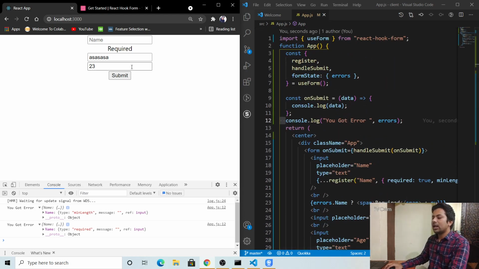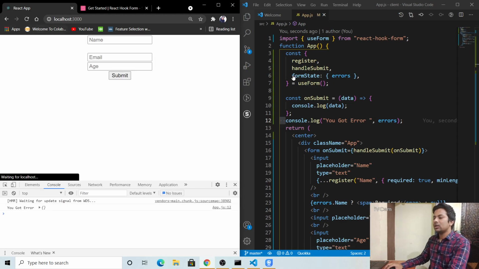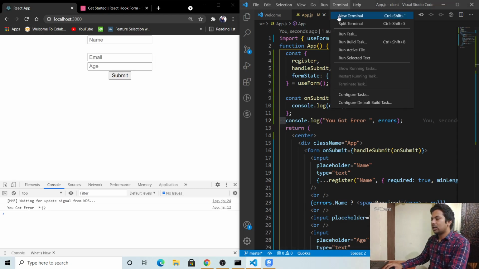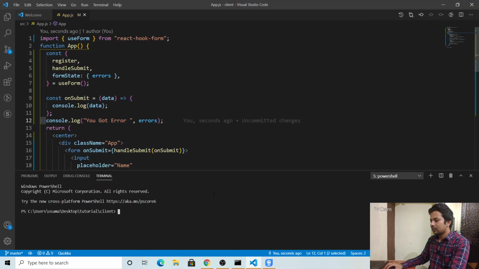So for that we will use 2 libraries. So let's go to terminal and we'll run npm install @hookform/resolvers and yup, and we'll just install it.